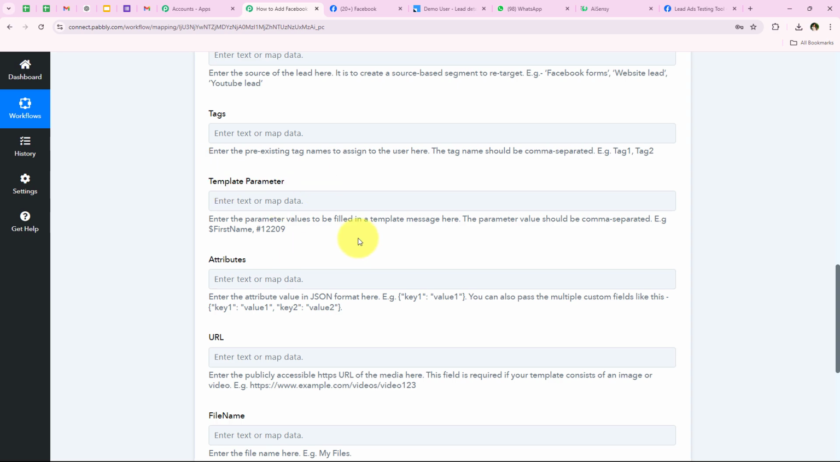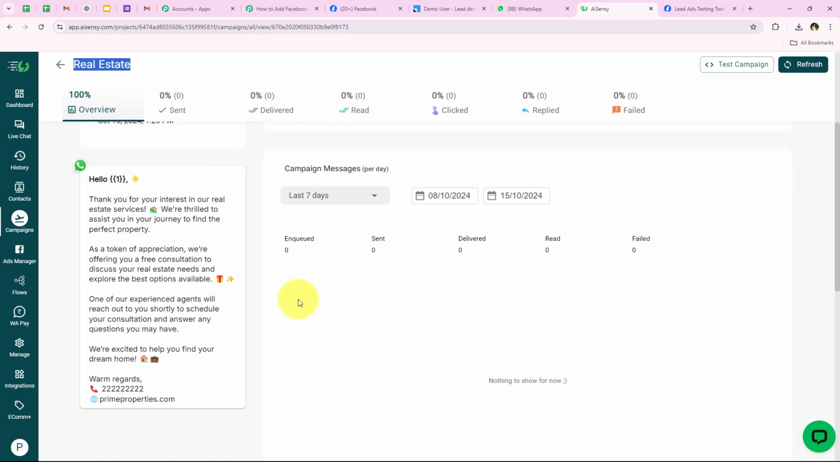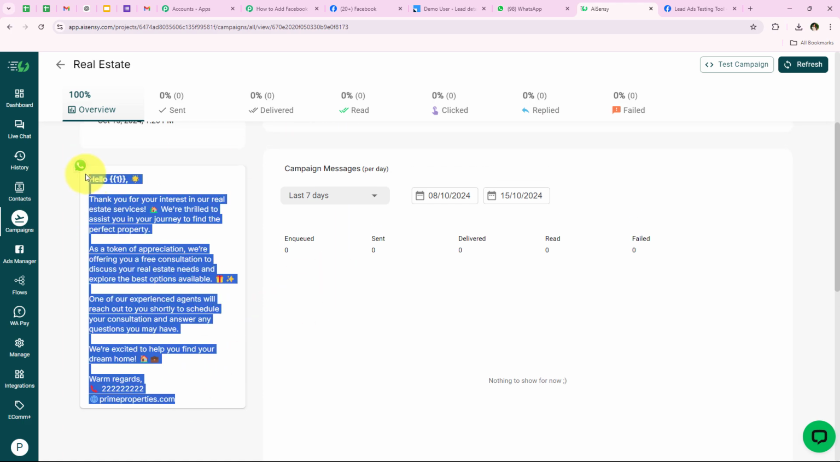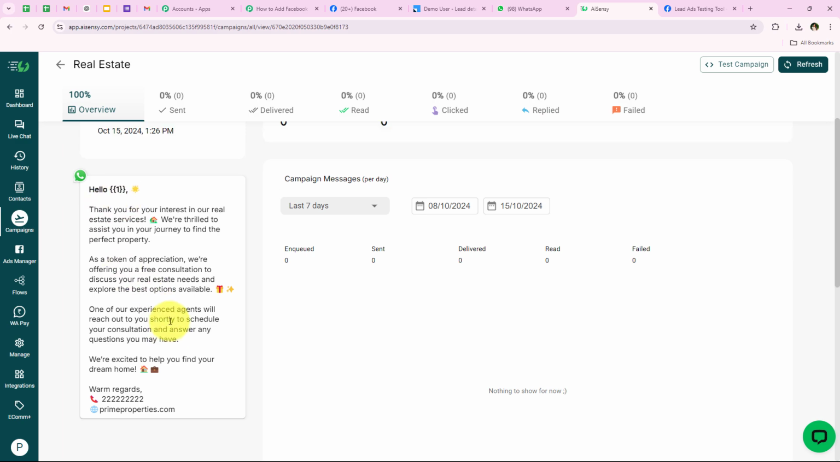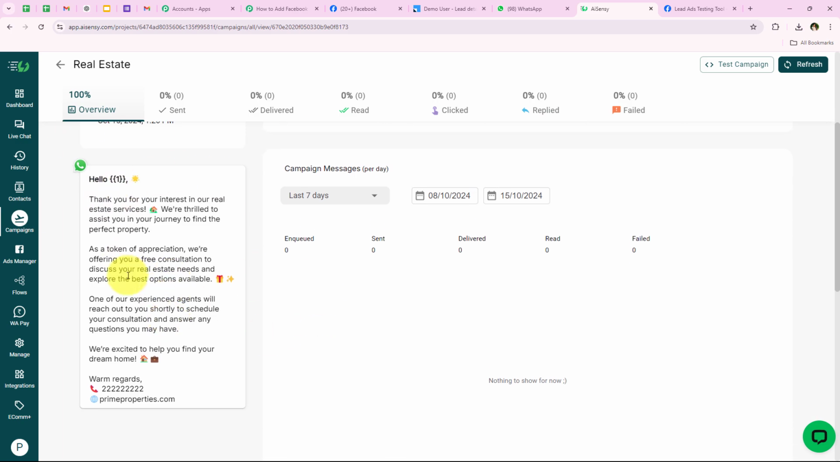And now it is asking me for the template parameter. So over here, to let you know this, again I'm going to open my ASNC account, and as you can see, this is my ASNC account, and this is the template or the WhatsApp message I want to send to my lead. But you can notice that there's one in curly brackets right over here in front of hello. So you must be wondering why this one is in curly brackets. What I want is that this one should be replaced with the name of my lead every time we send an automated WhatsApp message, so that I can send a more personalized WhatsApp message to all my leads. That's why I've kept this one as a variable right over here, and this is my template parameter.